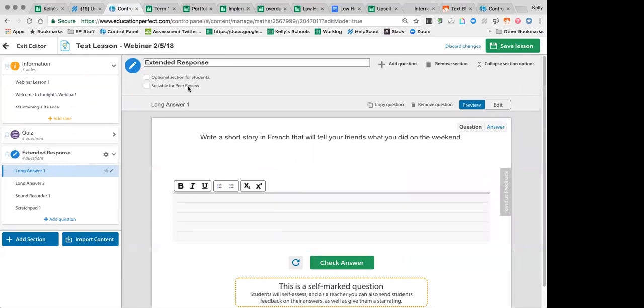We also are looking at students giving peer review, which would be really handy for languages where the students can actually listen to each other's responses and give each other feedback without you having to go in all the time. So if you click suitable for peer review, that will allow the students to listen to each other's work or read each other's responses and give them feedback as well.